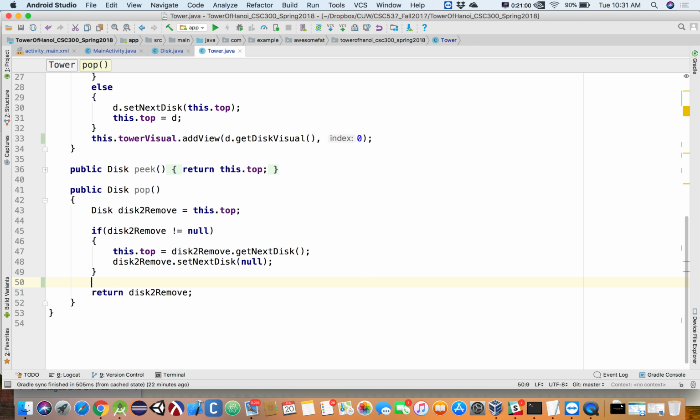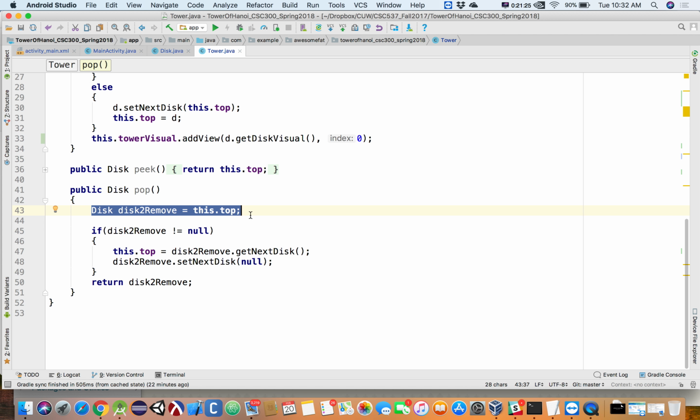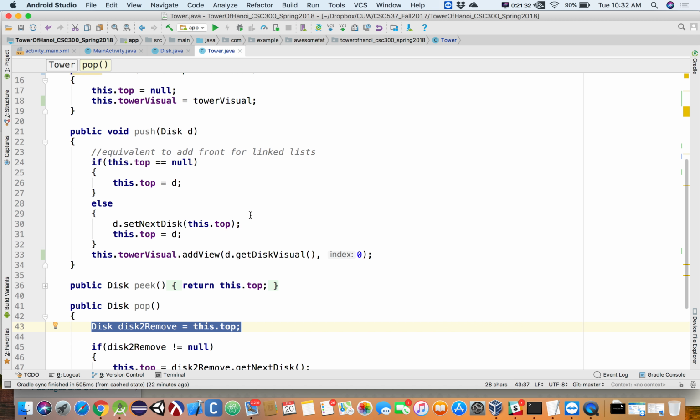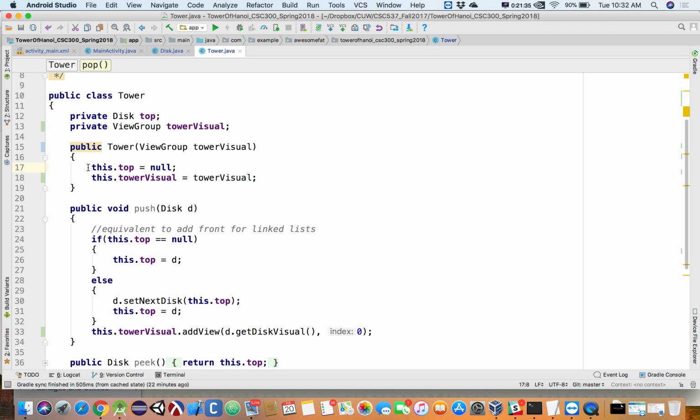So right before I remove, in actuality, it's going to be the top. We're actually only going to do that inside of this if statement because we've decided that pop should always return something, including that it might return a null. So the very first thing we did here is we said, we're going to set disk to remove to whatever top is. Now remember, if we're dealing with an empty tower, top would be null. There's nothing in there, because that's what we set top to when we created that empty tower.